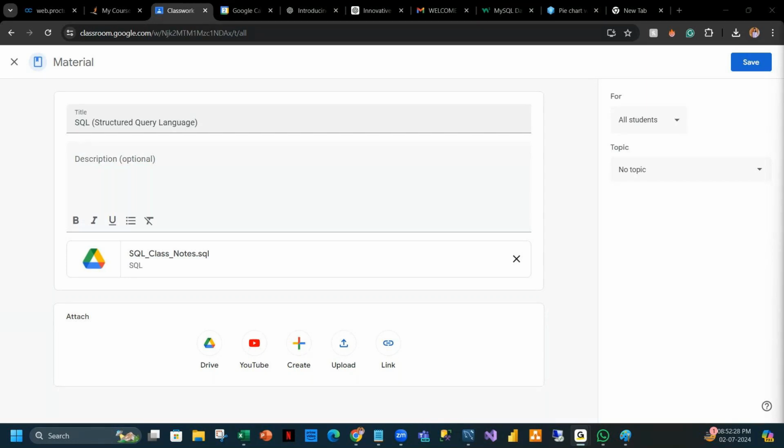Ma'am, I have in my Google Classroom just notes. One second, I've already sent it. What is the extension of this file? I don't know. Okay, see here. What is the extension of this file? SQL classnotes.sql. What is the extension? Give me only the extension, not the file name.